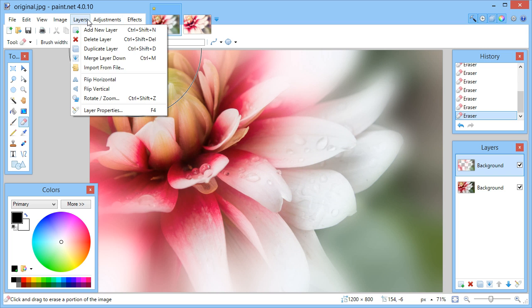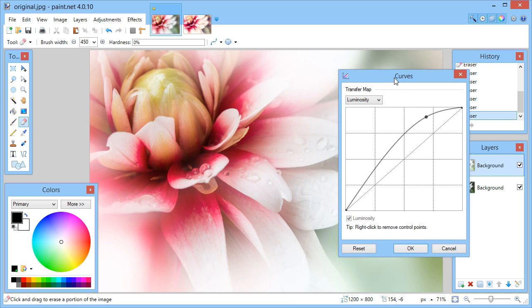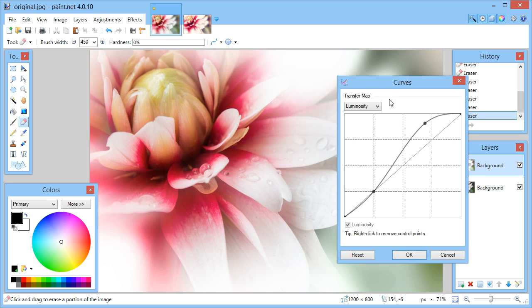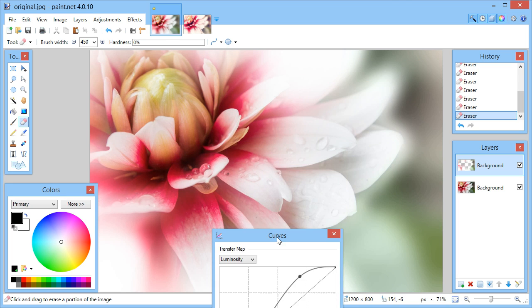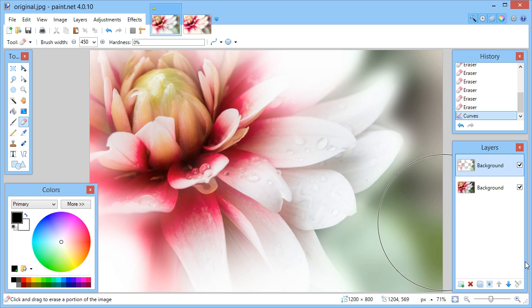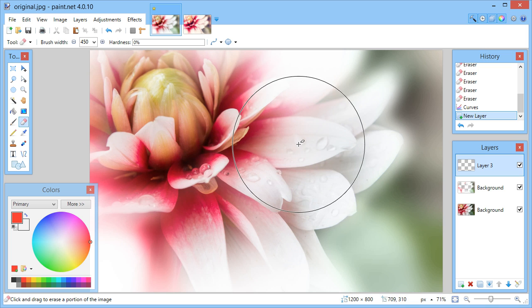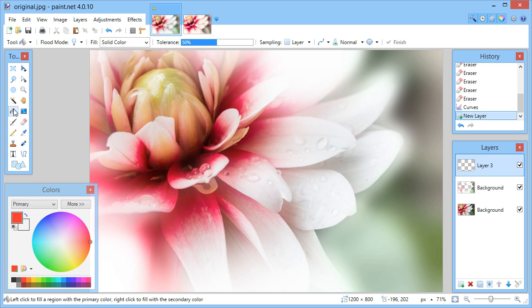Now use curves again, probably, and make this with a bit of detail in shadows, make it a bit darker. Use new layer, choose any color you want. I will use red because in this image red, white, and green dominates, so I'm going to choose one of those colors, red, and just fill with paint bucket tool.